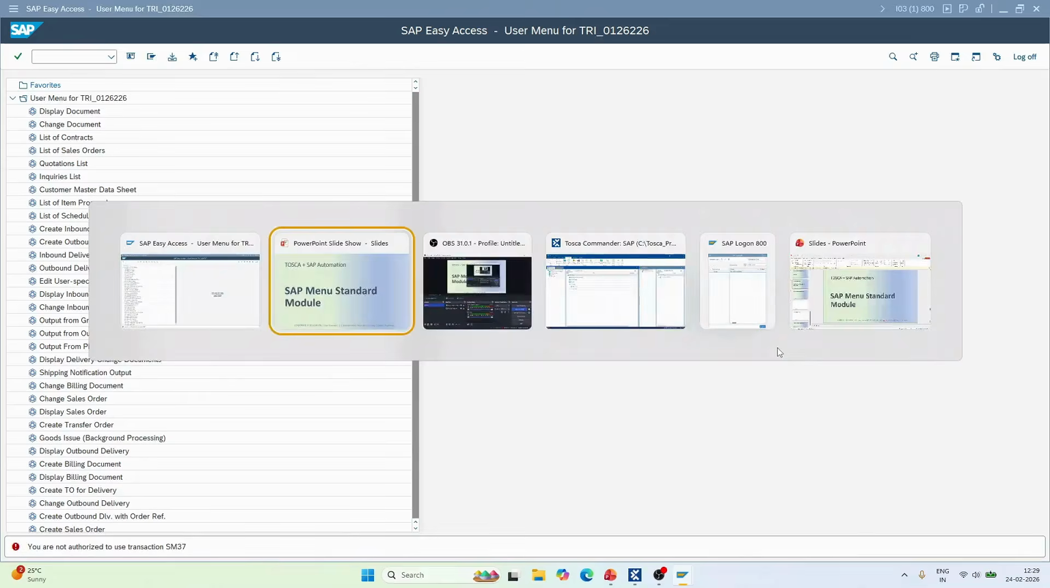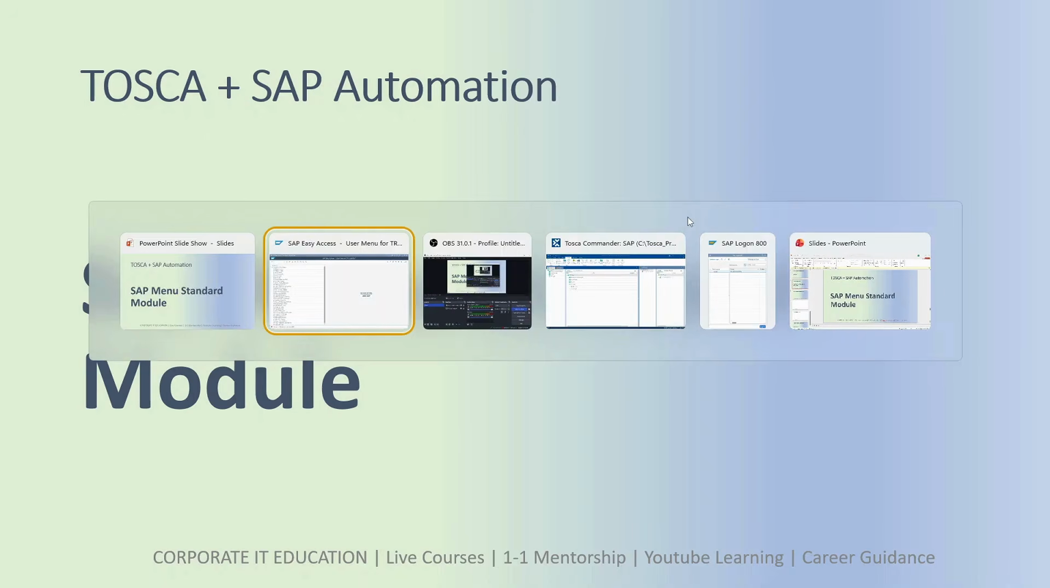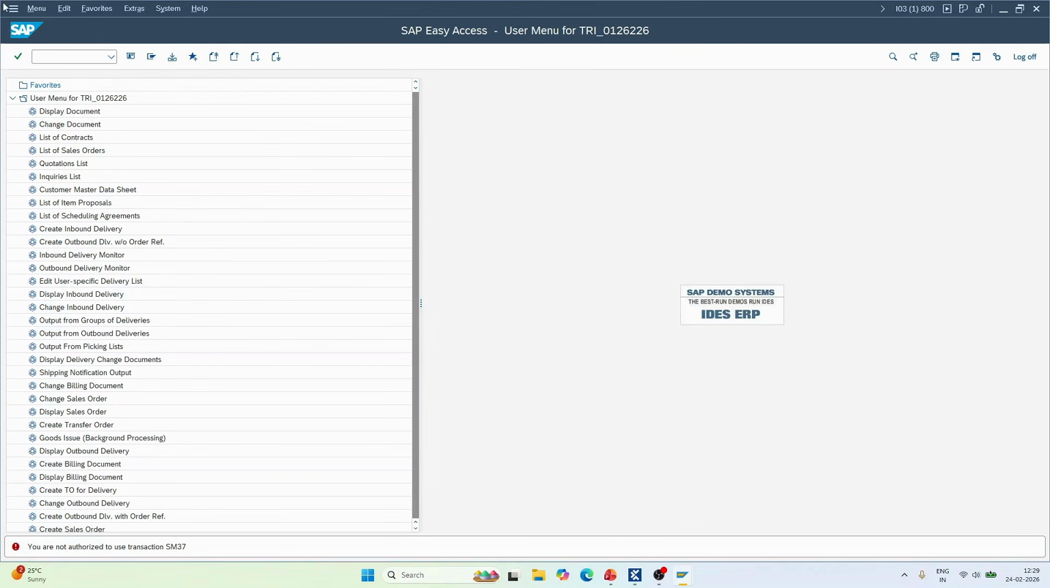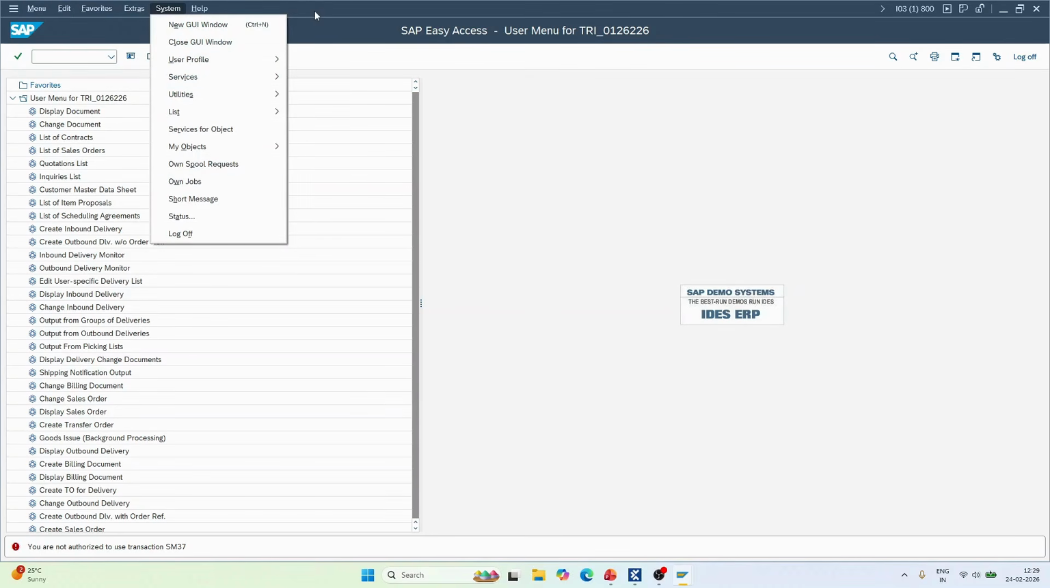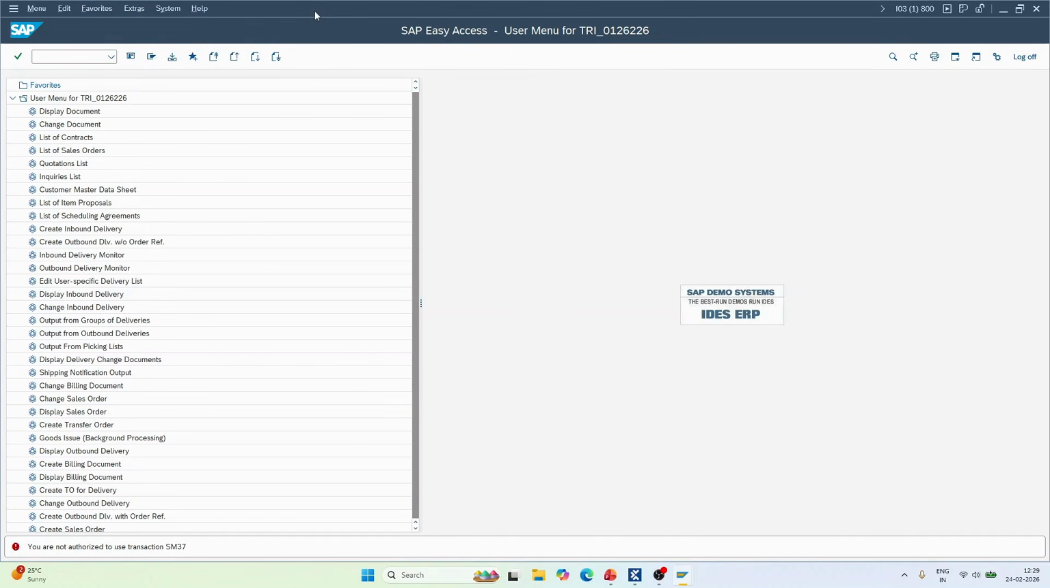So if I move to my SAP screen, on the top what you see is basically called the SAP Menu, this part. And what can we do with this? We can click on menu and we'll get options. We'll click on different options here and we can navigate to different sections is what this menu section provides. Now Tosca has already created a standard module for that, so we don't need to worry about scanning or how to capture the elements. We just need to understand how to perform the actions.